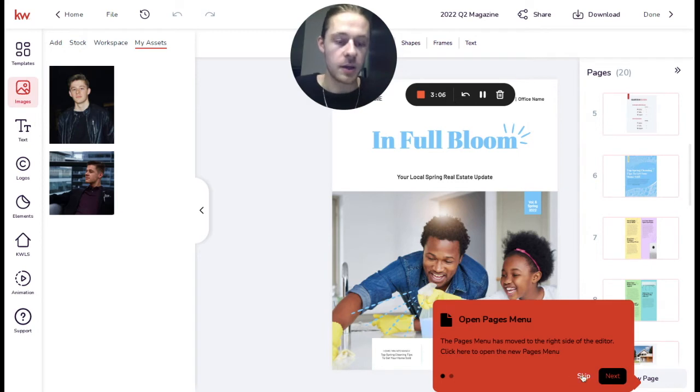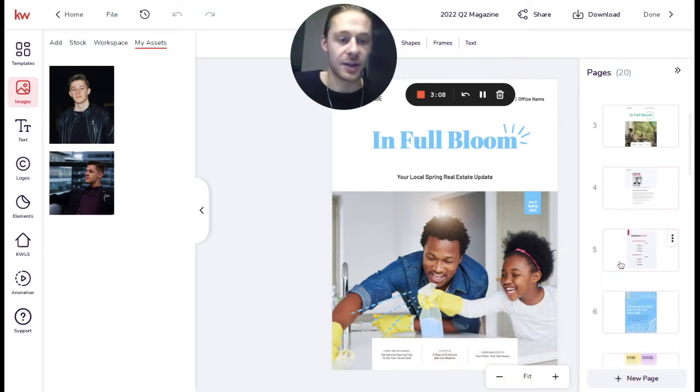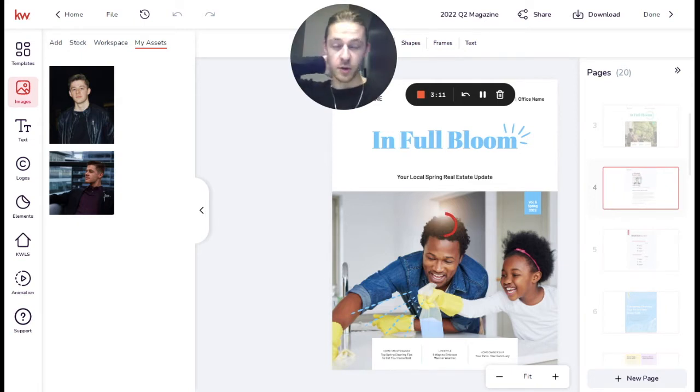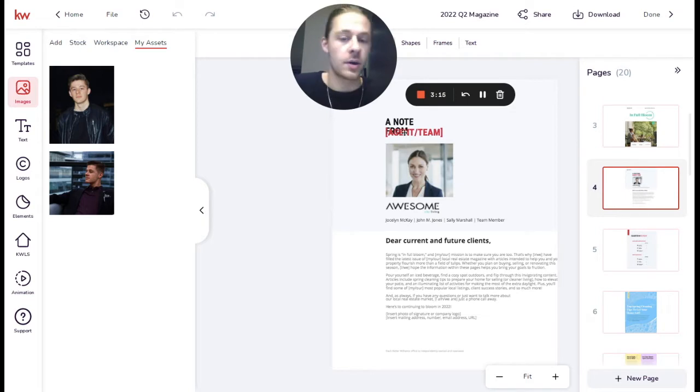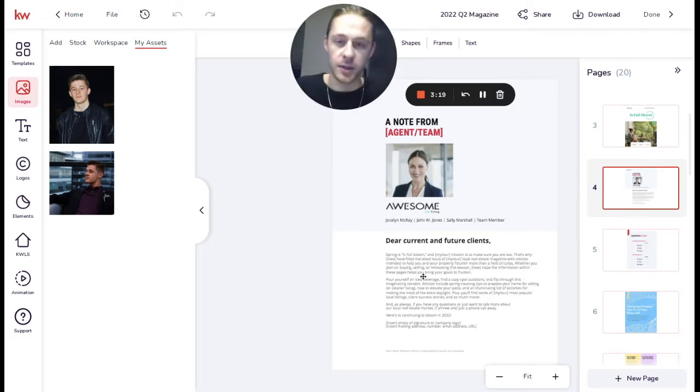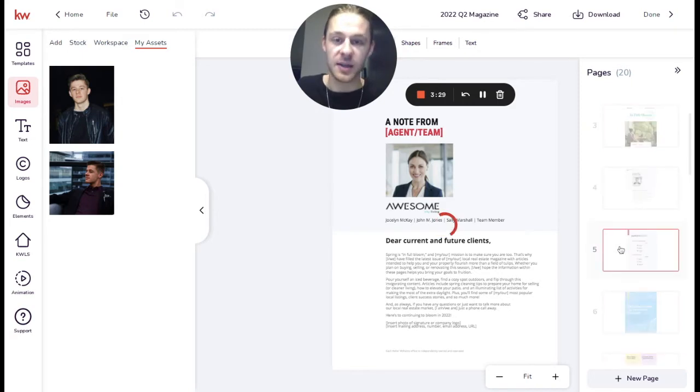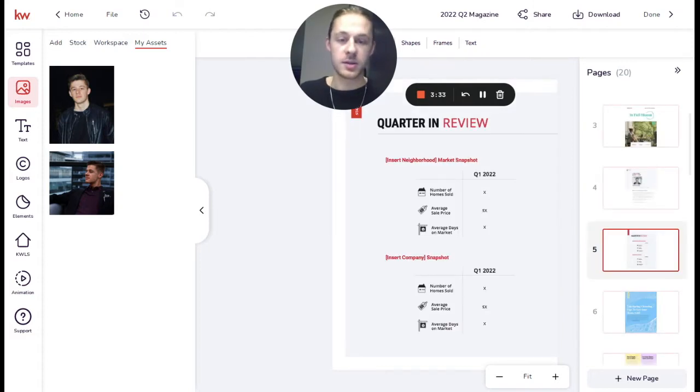I do recommend sometimes adding a little bit extra. So page 4, which I'm pretty sure is always page 4, is a little note from the agent. You can just replace your photo and your name, and then write a little market summary or a note to your database as the cover letter to your newsletter. Same thing, if you want to include market stats, you can pull them from whatever MLS you use, and then just input the data here.